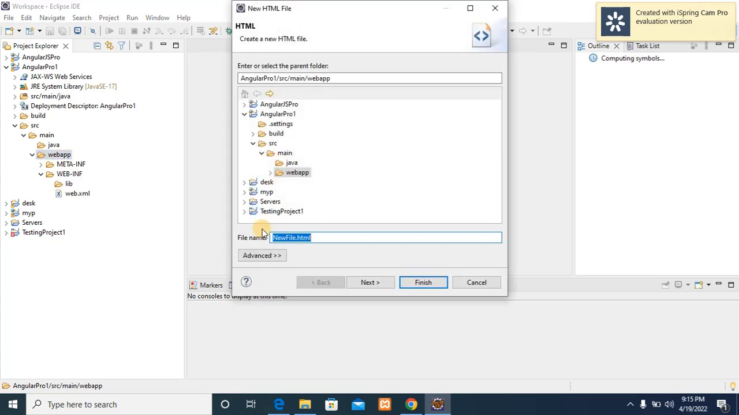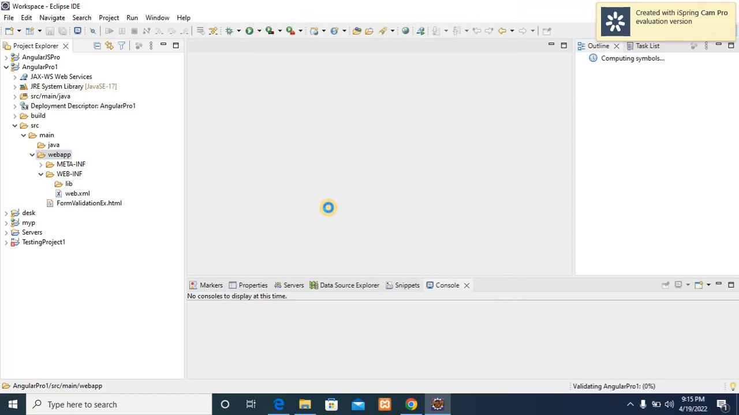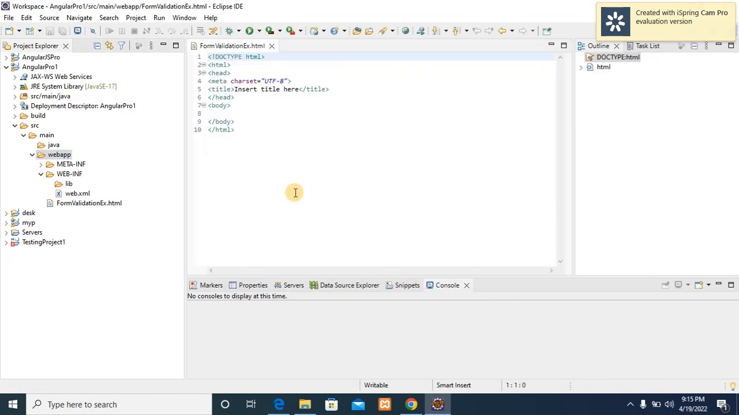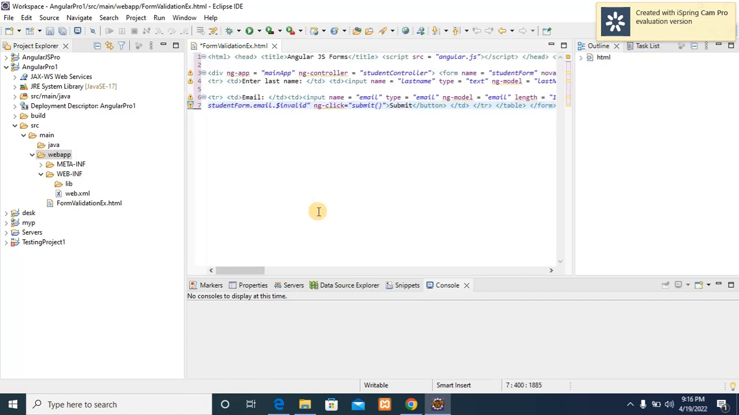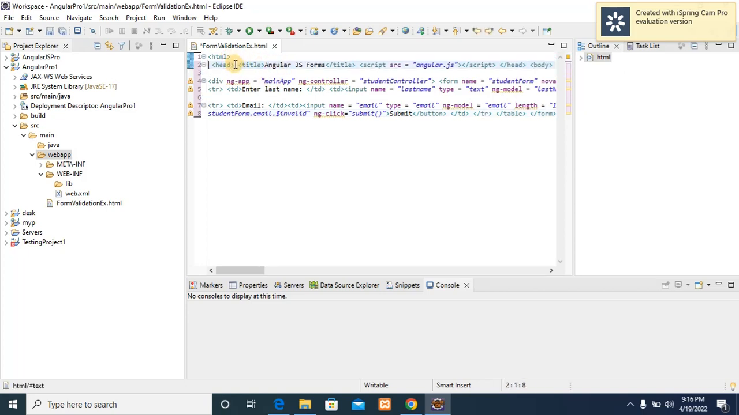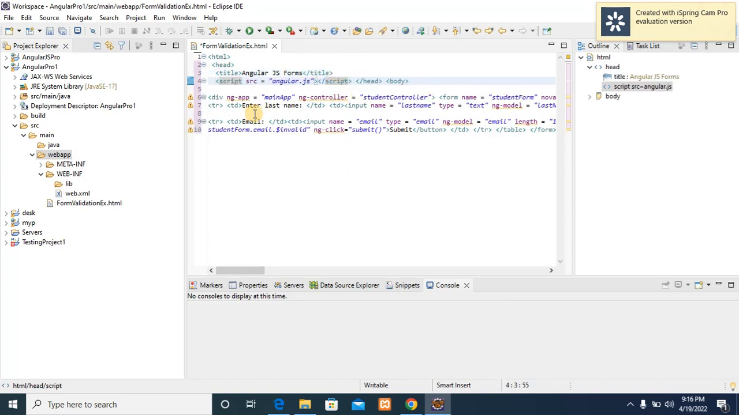Then give some name, form validation example. Next, then finish. Whatever you have copied, just press Ctrl+V and paste here. Now it is also taking some time, right, for understanding this code and all.